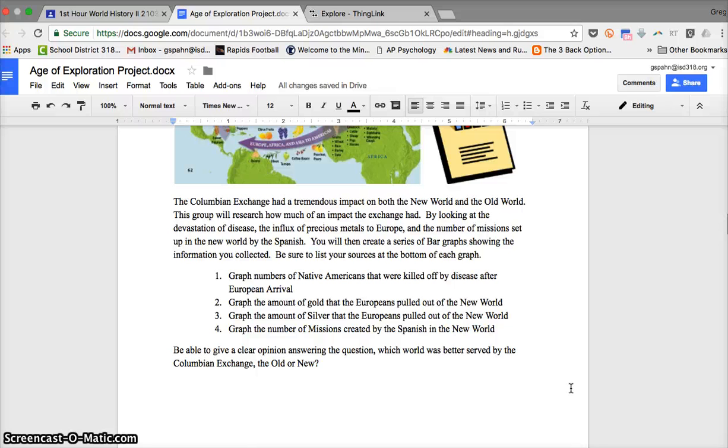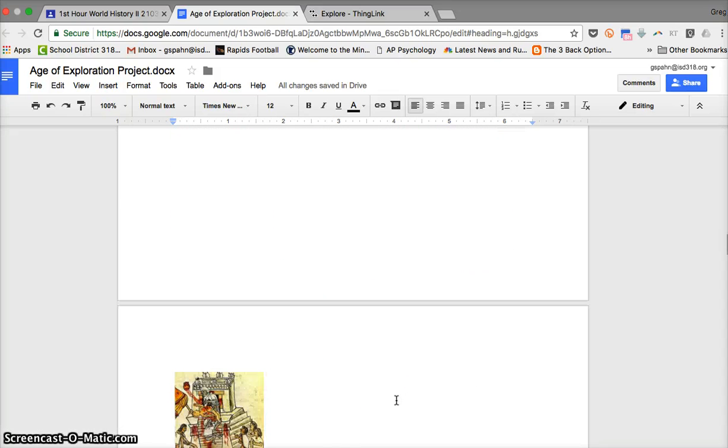So you create a graph, create a map, and then answer the big question at the bottom: who was better served by the Columbian Exchange, the Old World or the New World?